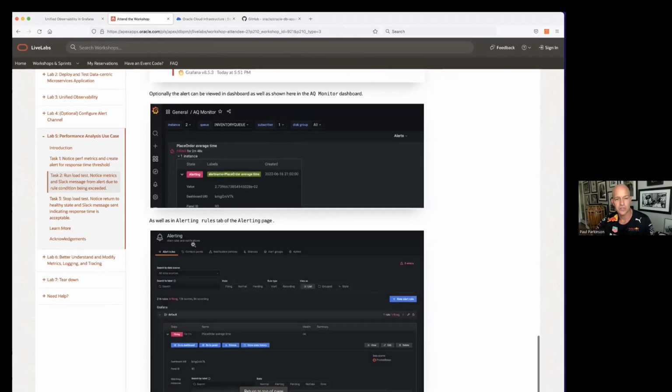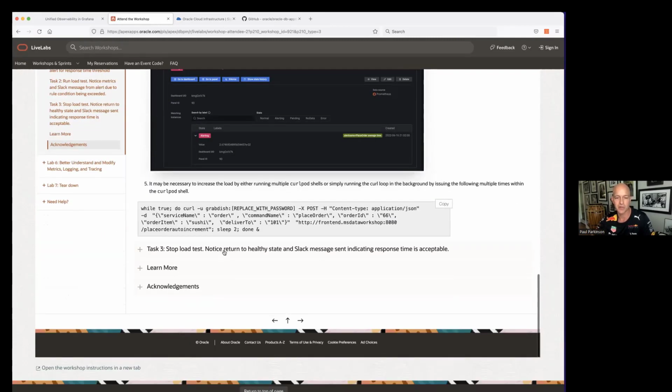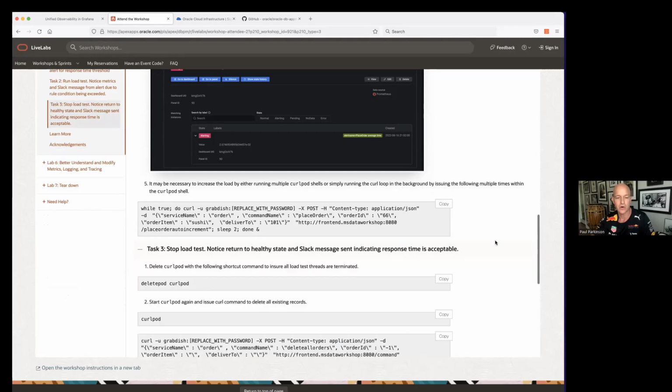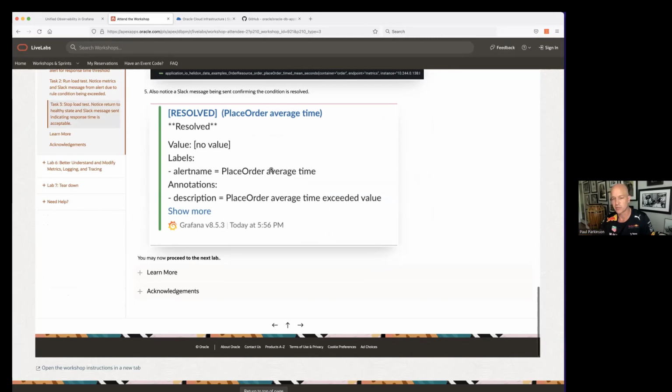And like I say, you can also optionally see it in the dashboard, which is what you see here, and the alerting rules tab. There are a number of things like silences, which make it convenient if you want to silence rules while doing maintenance, whatever the case may be. There are plenty of robust features for that in Grafana. Okay, and then just stop the load test, and you'll see the response time is no longer slow, and then you'll get the resolved message.